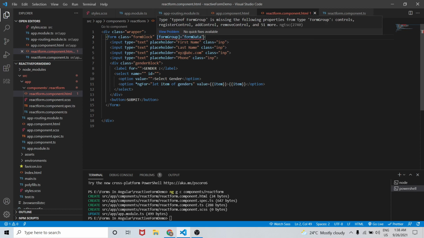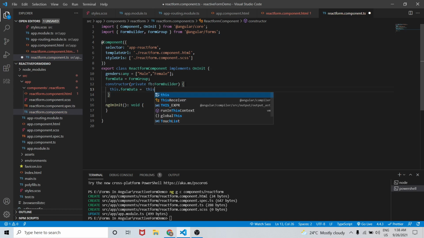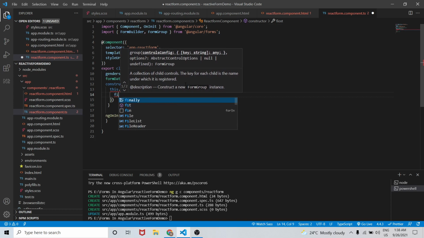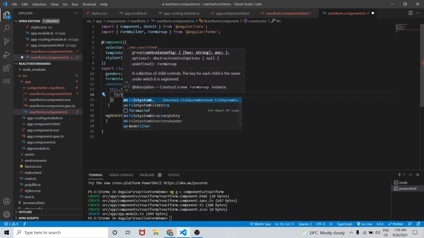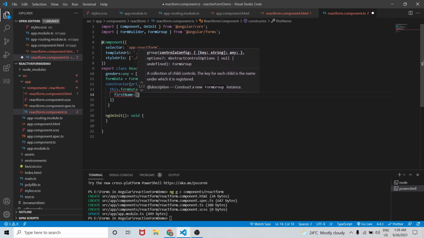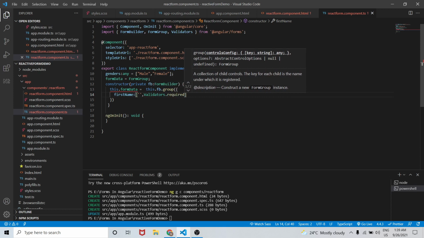So let me add the control here. Inside this constructor, we will write this.formData equals this.fb, that is FormBuilder, dot group. So we will create a group for that. Inside we will write first name as blank comma Validators.required, as we need our validator here.